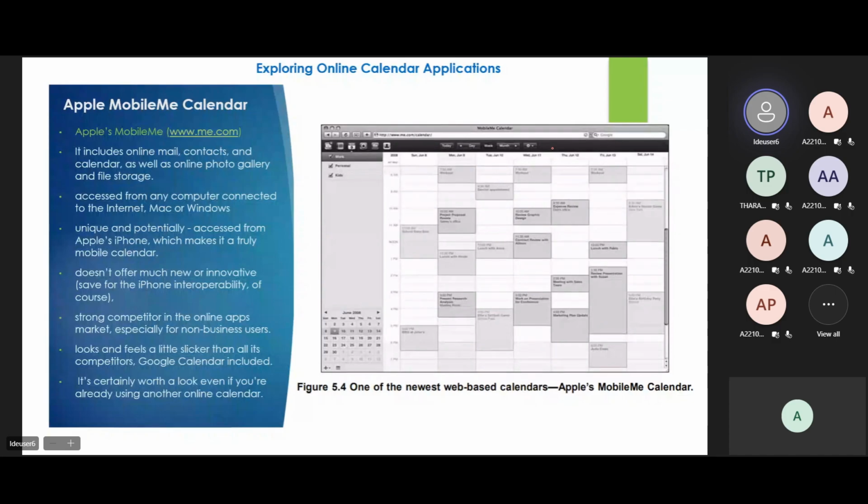So that is called slicker, and it is certainly worth a look even if you are already using another online calendar. Using this MobileMe calendar is worth more than the other calendars. So this is one of the very nice calendars. How the Apple MobileMe calendar looks is given here. So the structure of all the calendars will be almost the same.